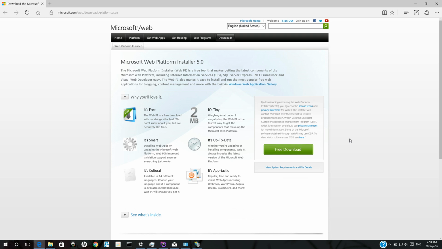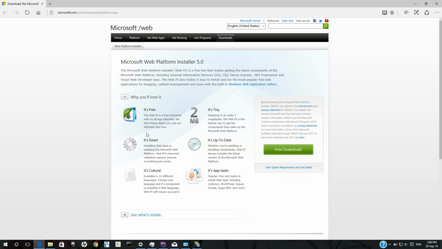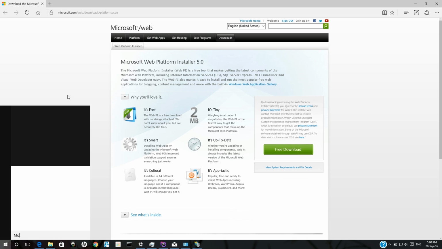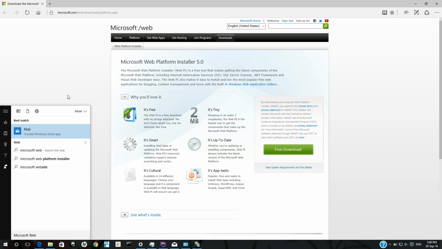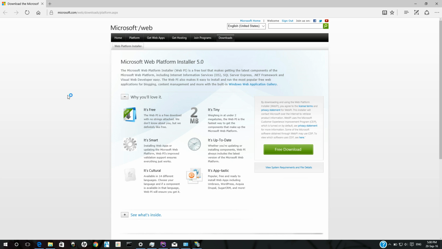Hi, I'm Gautam. I'm going to show you how to install PHP and get it running on the Internet Information Service. So firstly, you have to download the Microsoft Web Platform Installer. You can get it by this link here, which you can find in the description. Once you download and install this, just open it.